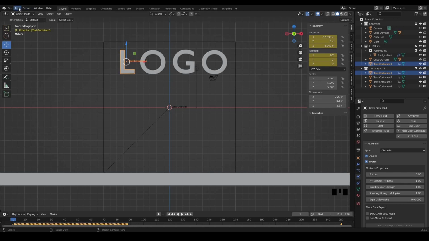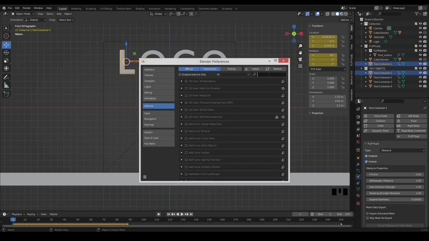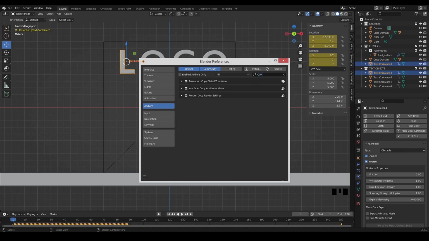For this command to work, you need to have one add-on activated. So you can go to preferences and you can type copy, and Interface: Copy Attributes Menu should be activated.